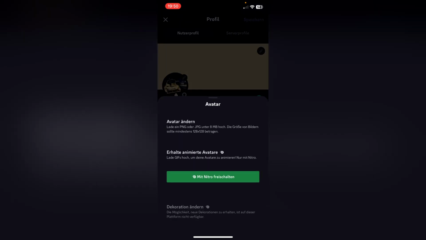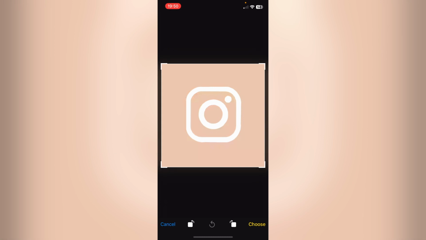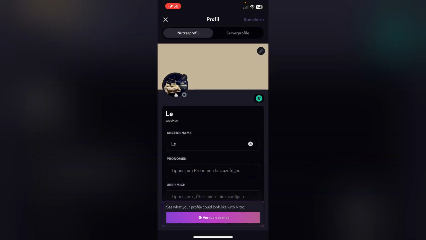And then you have to click on the pencil at the top here, and then click on change avatar, and then you can easily change your profile picture here. You can simply select here, and yes, then you can click on choose, and then you have changed your profile picture on Discord on your cell phone, guys.